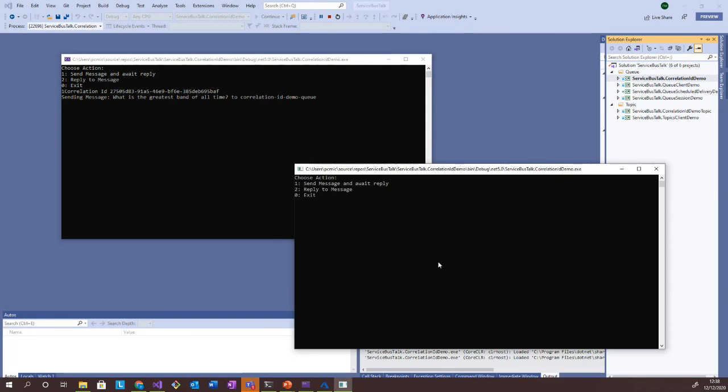Now we're going to reply to that message, and it's asking me for the correlation ID. I'll show you the code in a minute, but effectively I'm going to pass it this correlation ID, which is just a GUID. As you can see, it's replied, and this has received the message. And we've now found out the greatest band of all time.